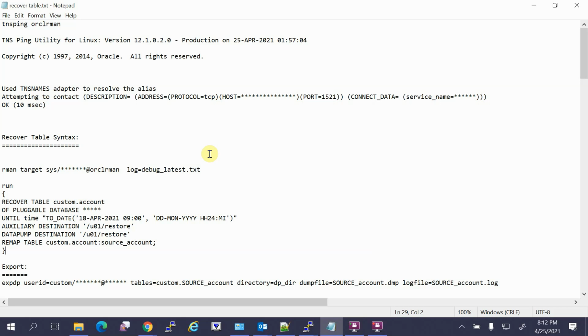12.2. Those who are working on e-business suite environments, 12.2, we apply the patches using the adop utility and in different phases, right? Prepare and all those stuffs. I don't want to explain all those things.